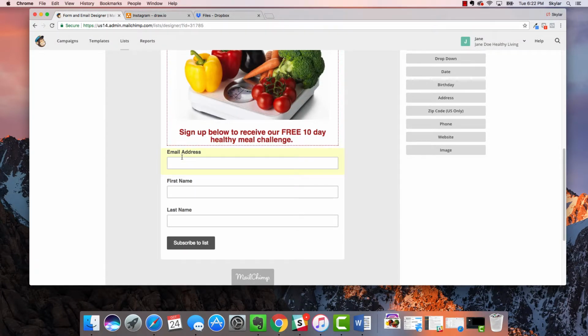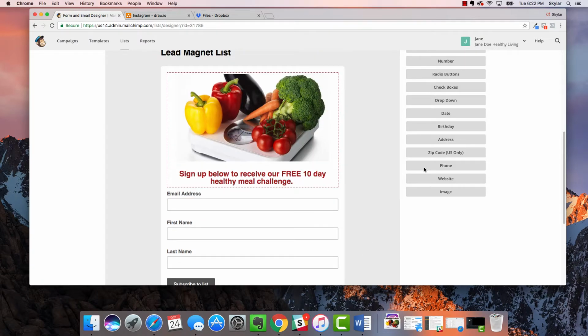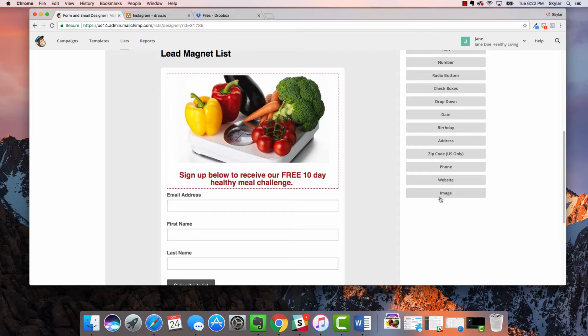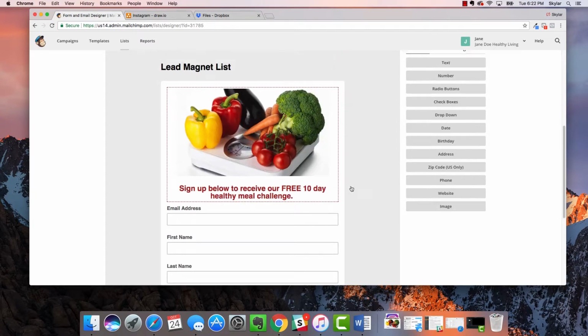So we need someone's email address, their first name and last name, and you can even customize if you want. So say, for example, if your lead magnet has to do with, I don't know, a half-hour consultation where you actually contact them and talk to them on the phone, then you can drop down phone number right here and have that as a part of your opt-in.